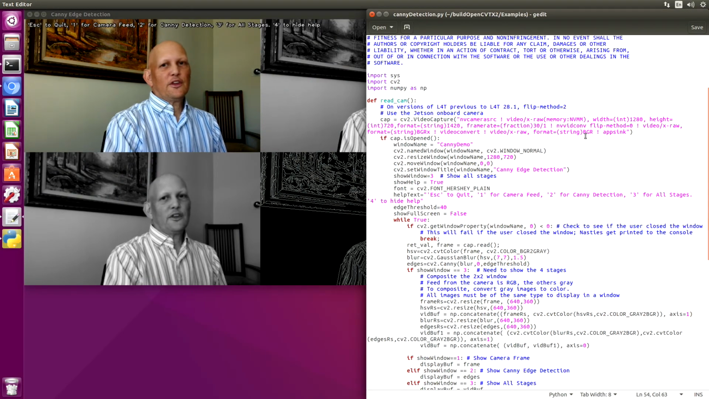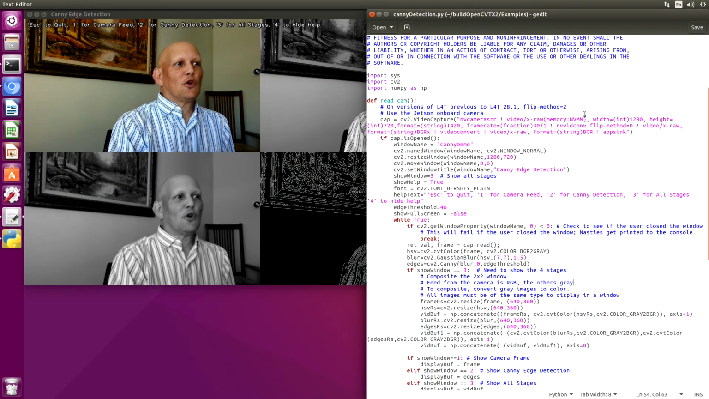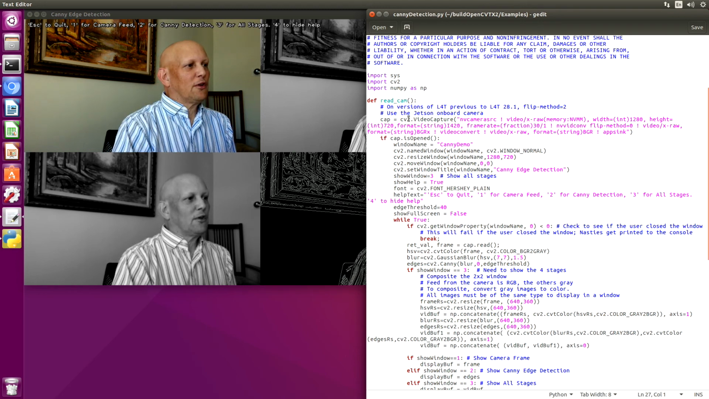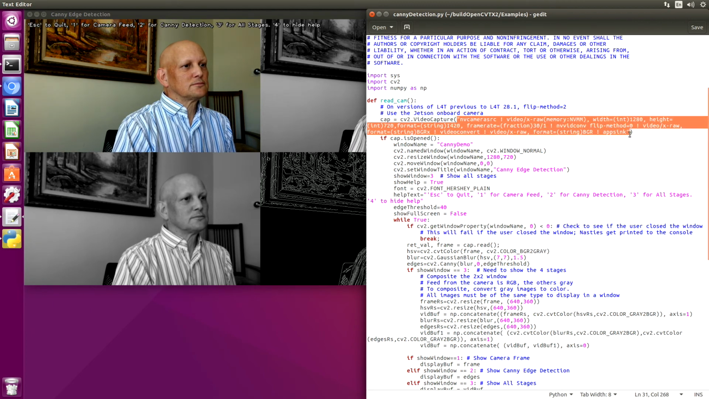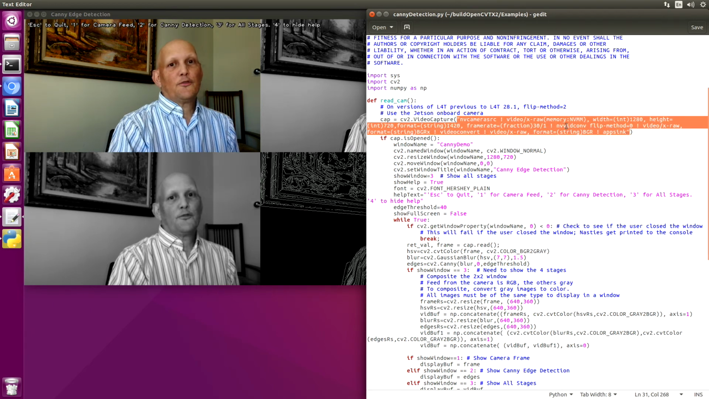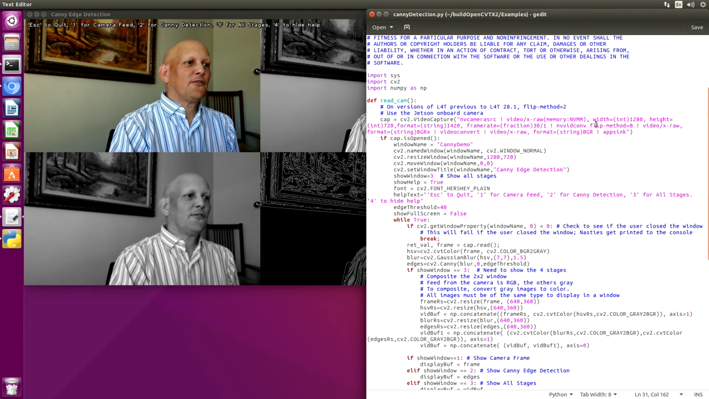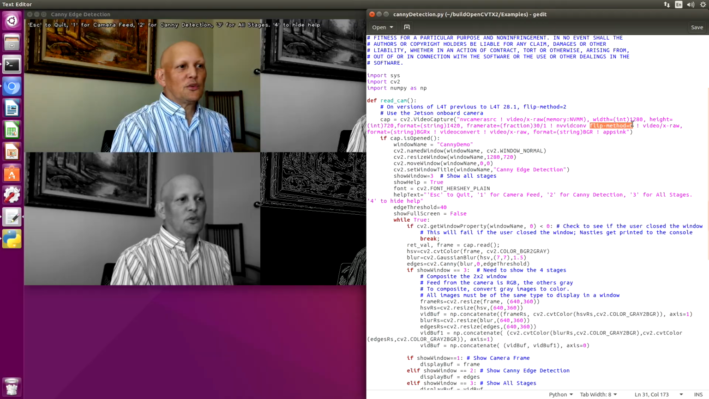I believe the only tricky bit is to actually get the camera working. CV2 video capture is where we set the GStreamer pipeline to capture the onboard camera. And it looks like that. On L4T 28.1 now, the flip method is set to 0. In previous versions, it was 2.